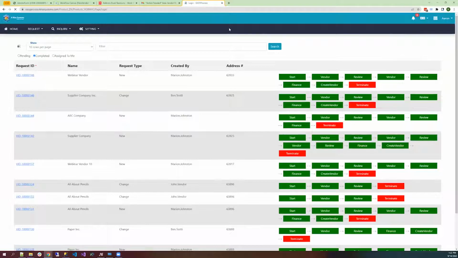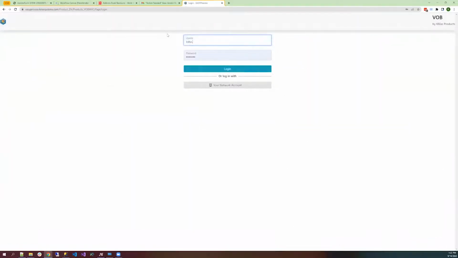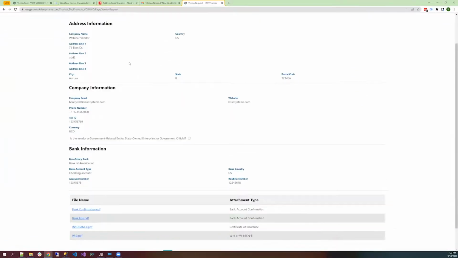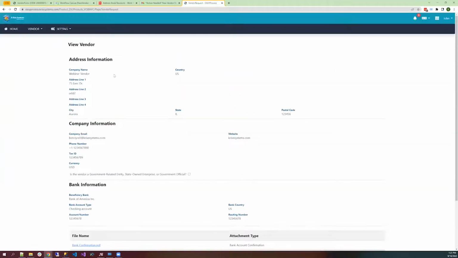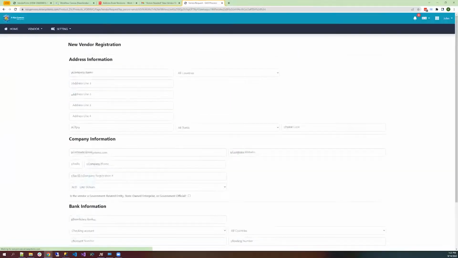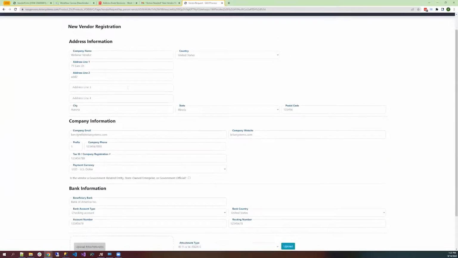Now let's log in as our vendor and request a change. And so, as I said before, the change will follow the same workflow as a vendor create. So we can click on here, view or edit vendor information. This takes us here to kind of like a read-only screen of what's in JDE right now and our existing attachments. If we click edit down here, then it pulls up that form again.